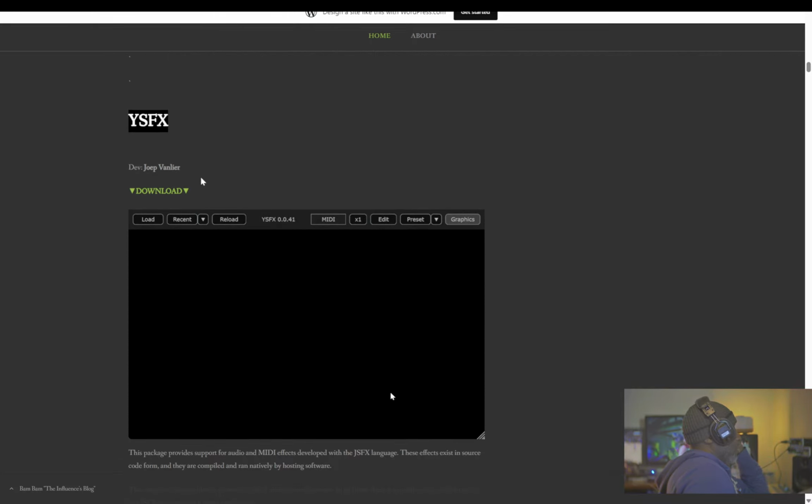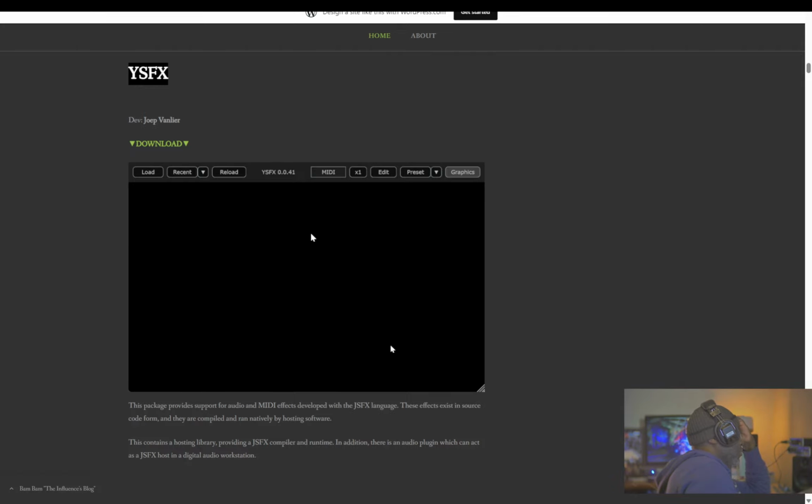So here we have the YSFX, which I've talked about before in 2 other videos. I'm talking about it again because we're focusing on JSFX plugins. The YSFX plugin allows you to load JSFX in any DAW. So this plugin that we're looking at, YSFX, is a VST3 plugin. I think they also have VST2. Well, we'll look at it.